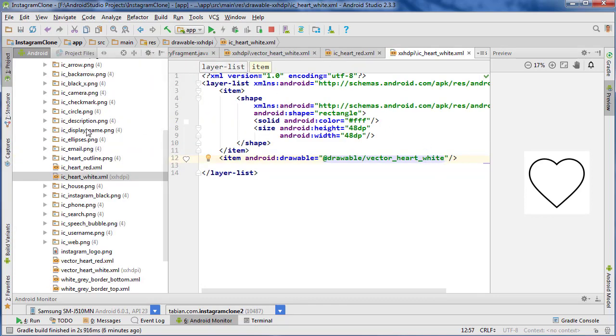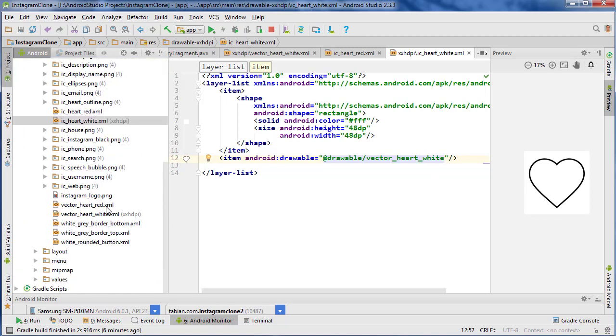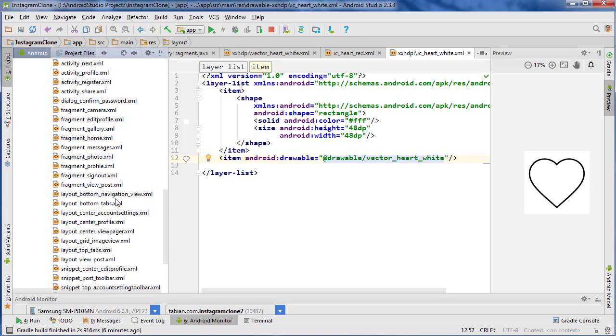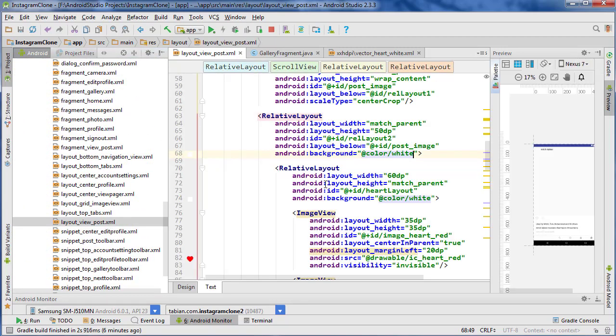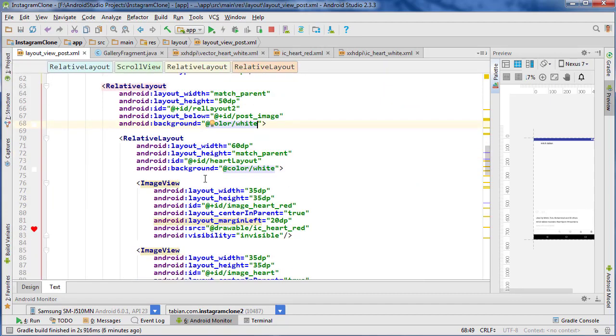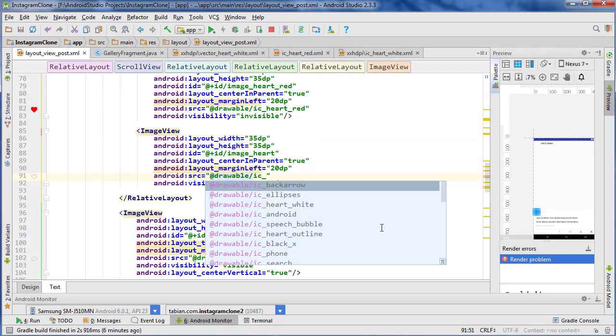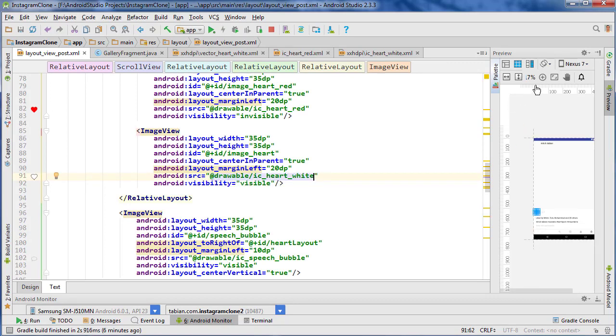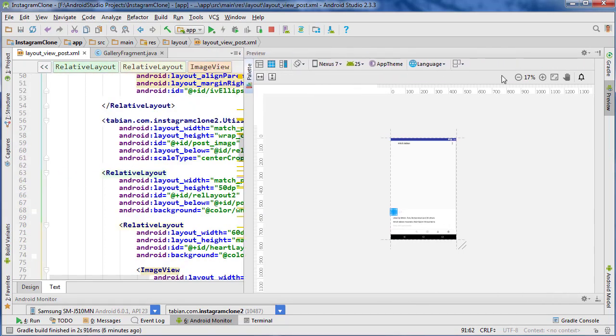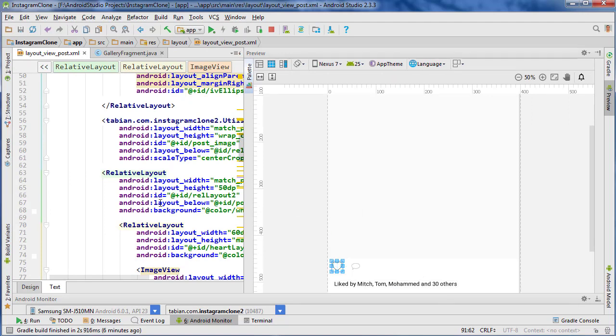Now we're going to go into our layout. So go into layout, go layout, view post, and let's set that heart image view. Let's see. So go down here, and we can see that we can now change this to heart white. And let's make this nice and big and zoom in and take a look to see what it looks like. So there we go. There's our new heart. Okay, so now we have our heart.